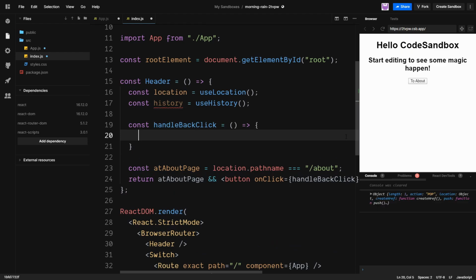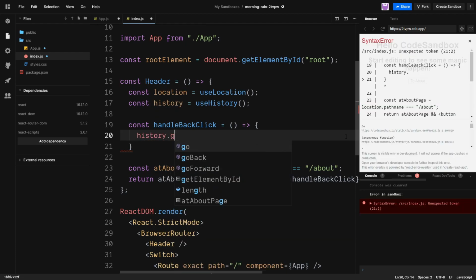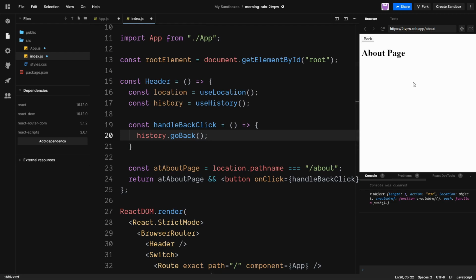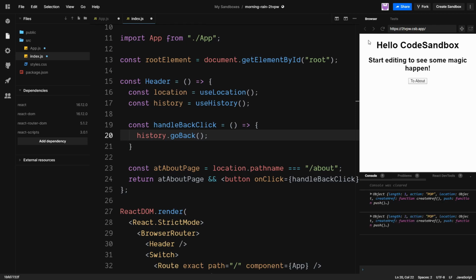And we will use the history object like before, but this time we'll use the go back function, which will just go back one entry in the browser's history. So when the user clicks the back button, we'll say history.goBack. And that's it. If we go to the About page and then click the back button, it takes us back.